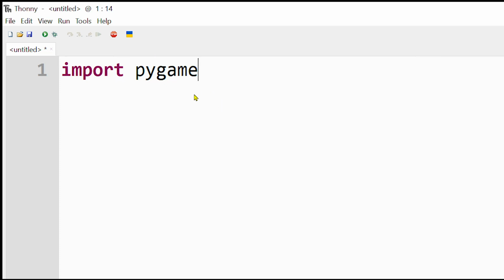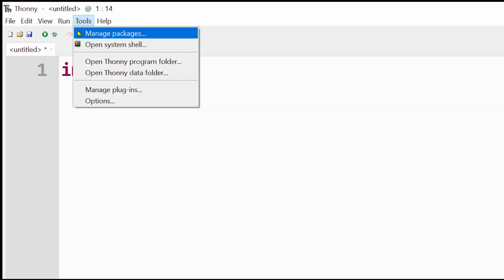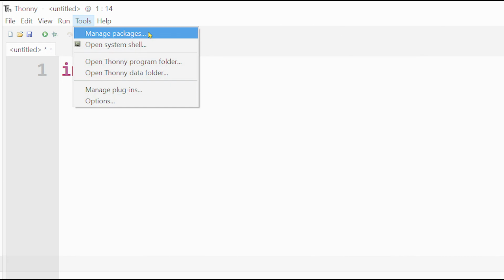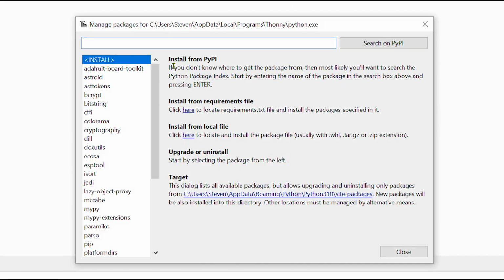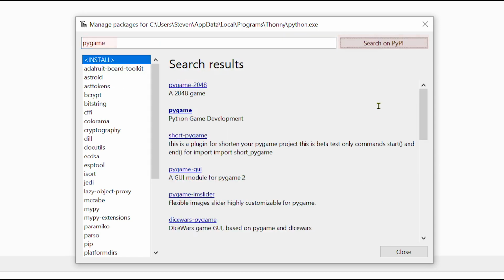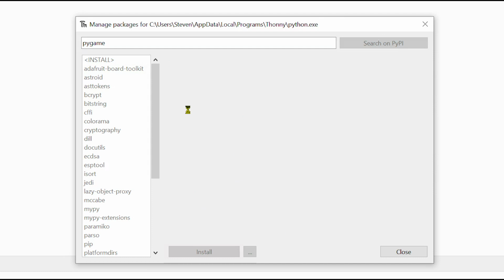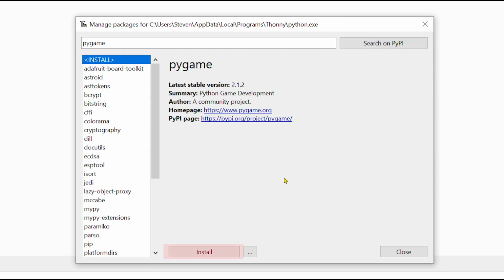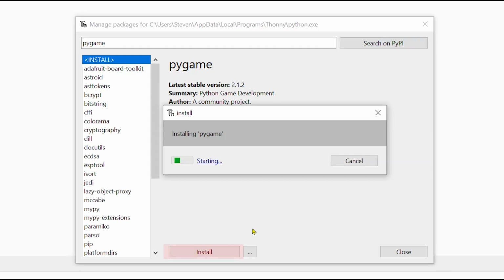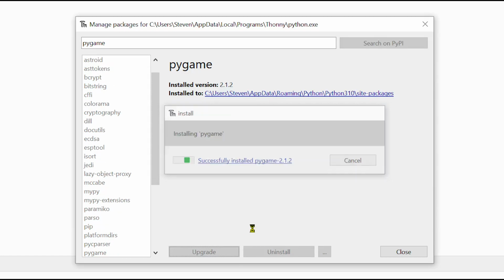Alternatively, we can install Pygame through the Thonny interface. If we click on Tools and then Manage Packages, a search field will pop up that will allow us to search for a package. After clicking on Search, our Pygame module is the second option in the list. Click on that and then click Install. After the installation is complete, we should no longer get an error message when we import Pygame.